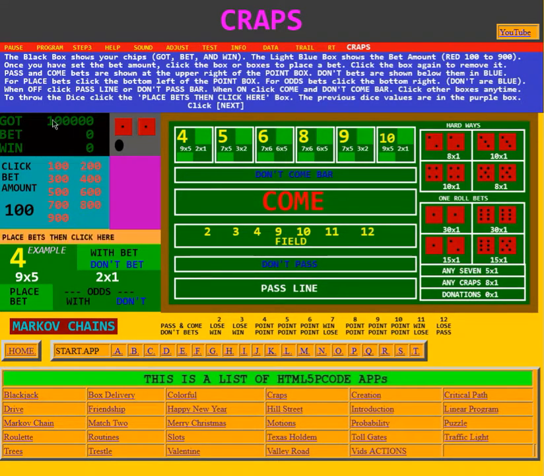Here we see the black box. Right now you've got 100,000. Below it you see the blue box where you select the amount of a bet. If you click 100, it's 100. If you click 900, it's 900. And you can click the numbers in between to change your bet.